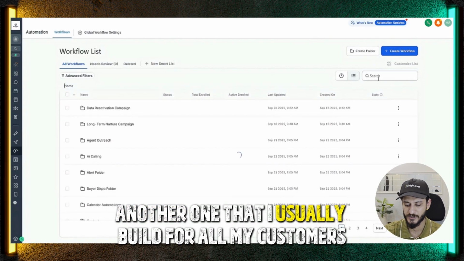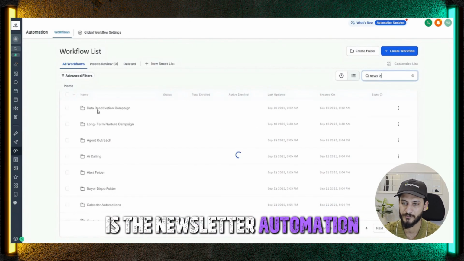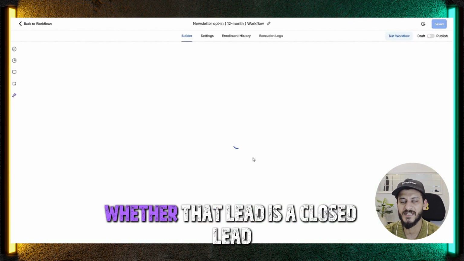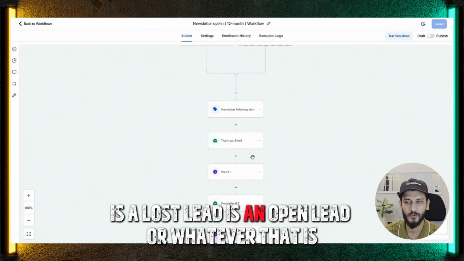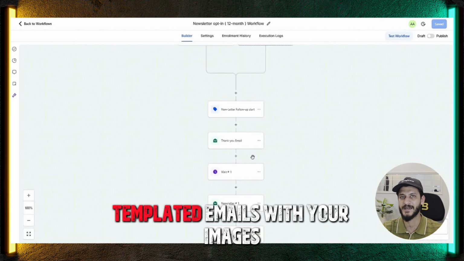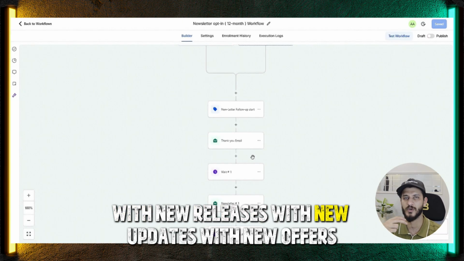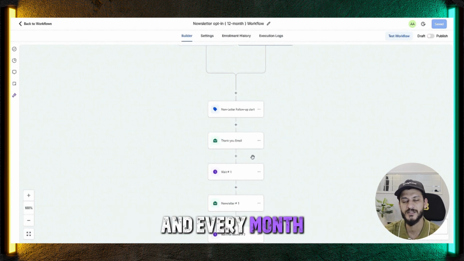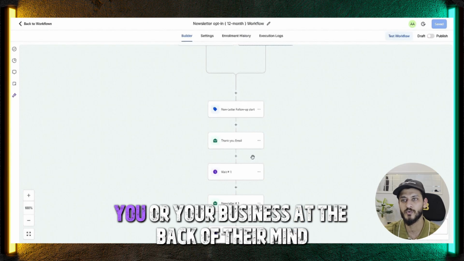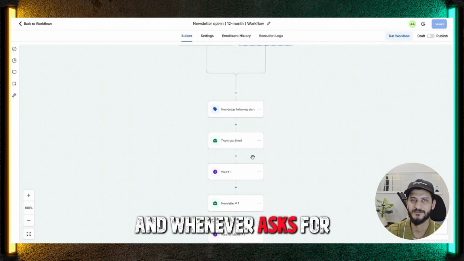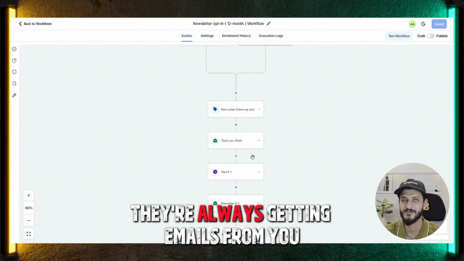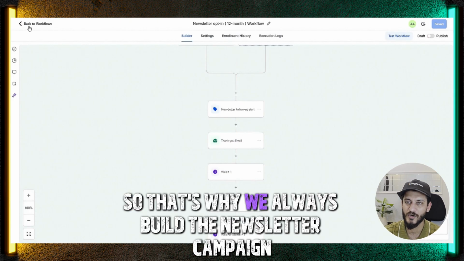Another one that I usually build for all my customers is the newsletter automation. The newsletter automation is for anybody that gets added into the system, whether that lead is a closed lead, a lost lead, an open lead, or whatever that is. The system would send them emails every month, and these would be beautiful templated emails with your images, with new releases, with new updates, with new offers. Every month this email would be sent to your customers to have them retain you or your business at the back of their mind, and whenever somebody asks for a specific service, they can refer your business because they're always getting emails from you, so they remember your name. That's why we always build the newsletter campaign.